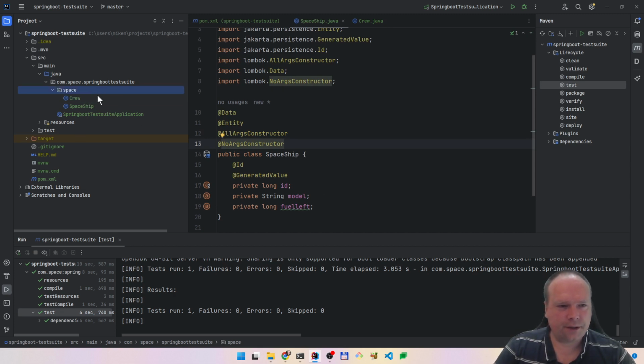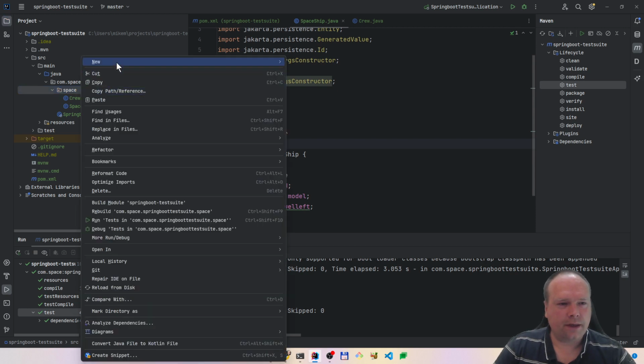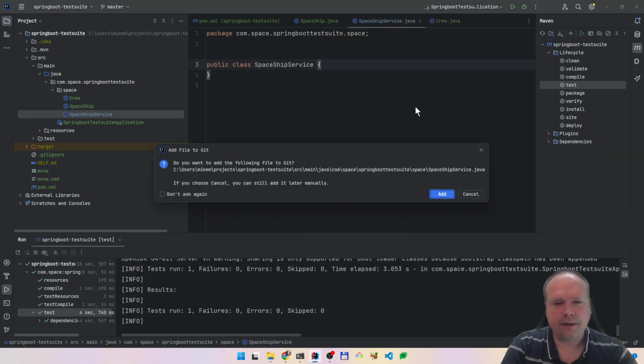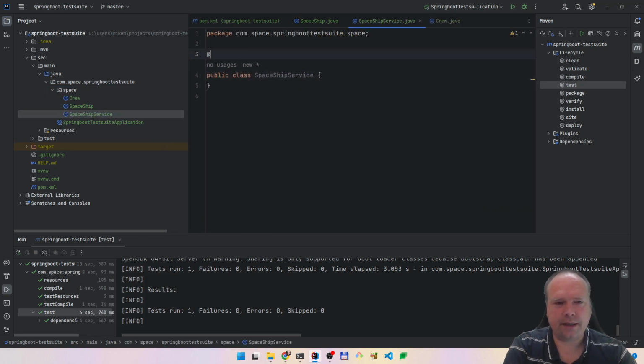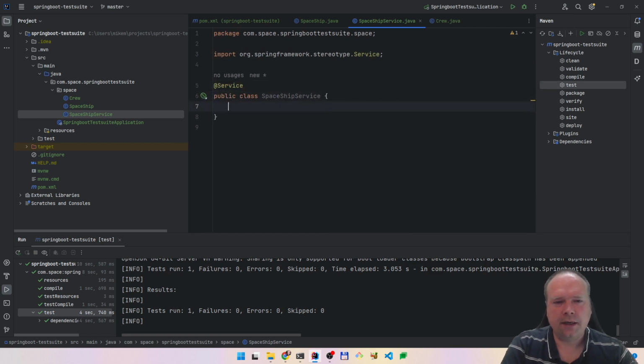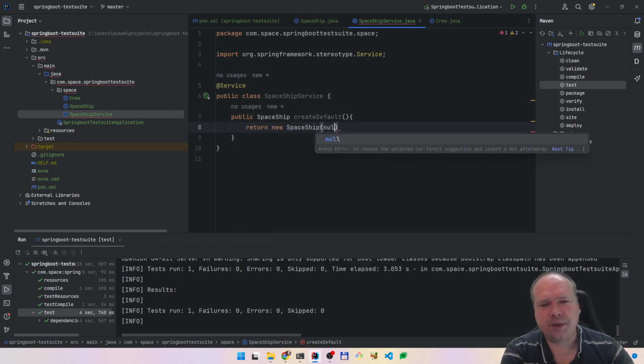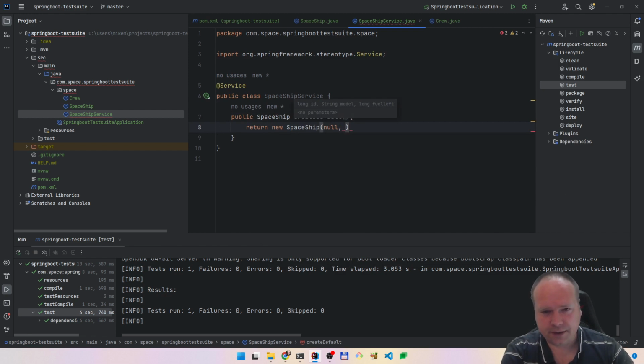Okay. So now we have two entities right here, and of course, then we would also like to create some services. So I'll create a new service. We'll say this is a spaceship service that we have right here, and here we can annotate this with service. And here, this could have a method that says create new one, spaceship, create default. So this could be our default spaceship when it comes from the factory. Then our spaceship looks like this, new spaceship, and the ID should be null, so the database will give that to us at some point.